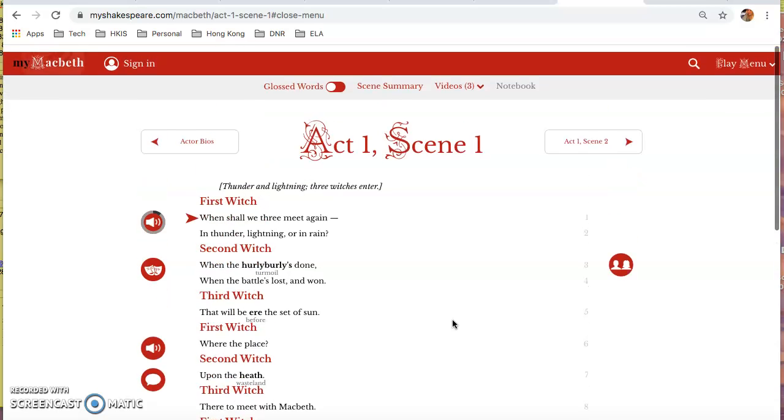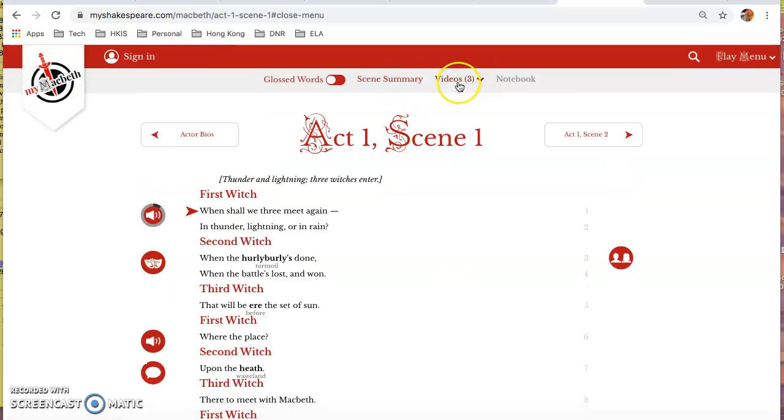All right, so scene summary. There you can see that there are three videos embedded in this Act 1, Scene 1, and you can forward to Act 1, Scene 2 from there.